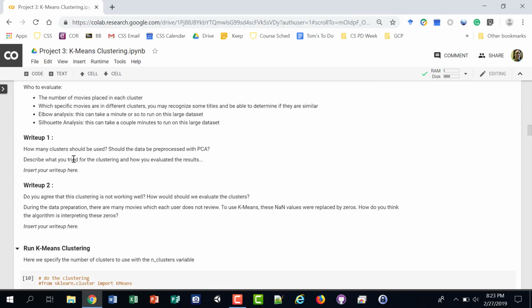So you want to say how many clusters you think you should use, and how did you determine that? Should the dimensions be reduced with principal component analysis? How much should you do that? 22? What do you do? So try out some different things and see if you can describe what you tried, how the results looked, and what you think is the best option here.